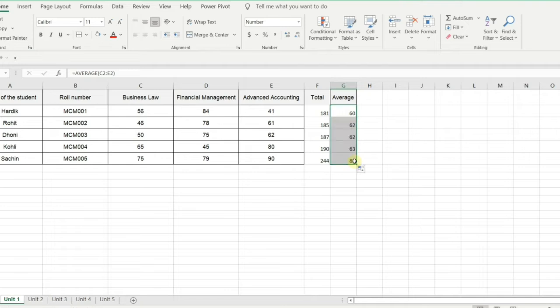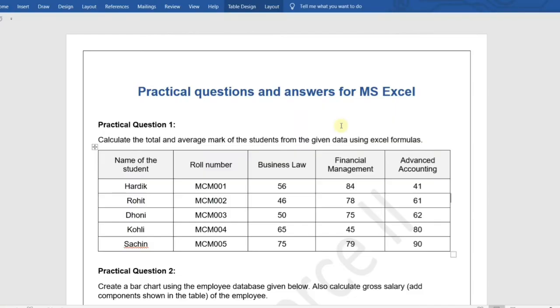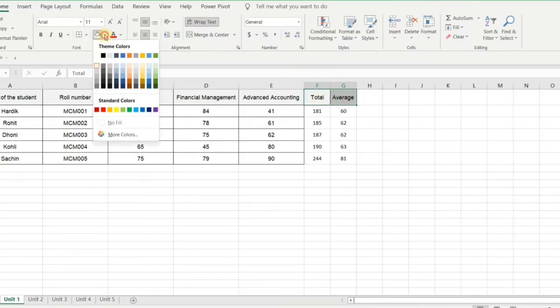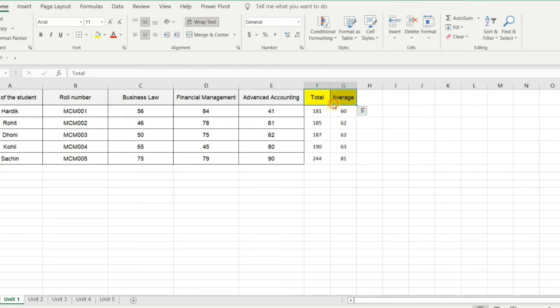Now drag it till down. You can see the average. Some of the steps which are not given there, you can take from this video. You can write it down in the record. So this is all about the first question. Now we can move to the second one. Just to confirm, we have to take total and average, which we have done. I'll mark it in a different color so that it is easier to understand. Right? I'll go to the second one.